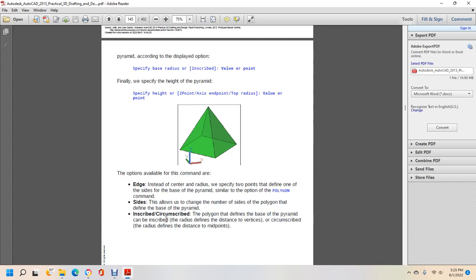The options available for this command: edge, instead of the center and radius, allows you to specify 2 points to define one side of the base of the pyramid, similar to the option with the polygon command. Sides allows you to change the number of sides of the polygon that is described at the base of the pyramid.